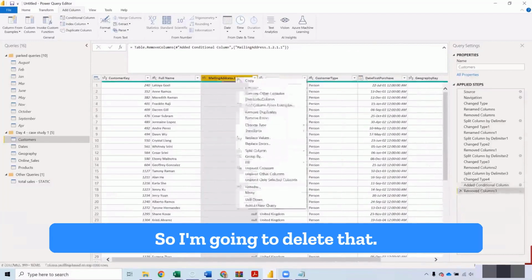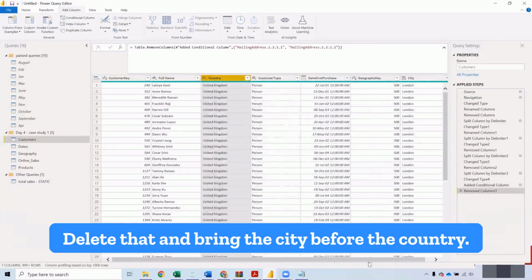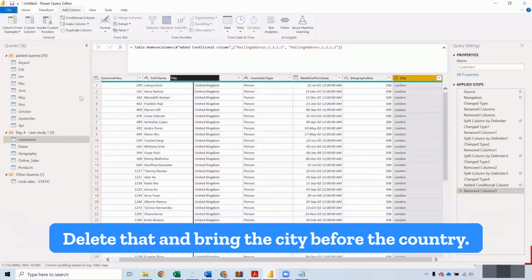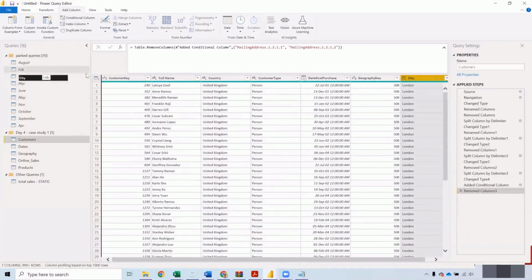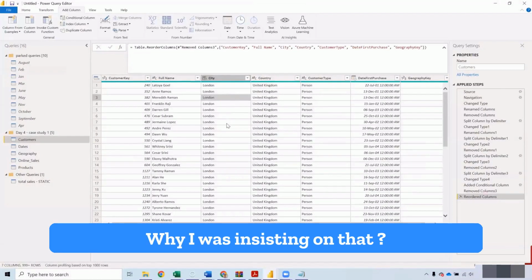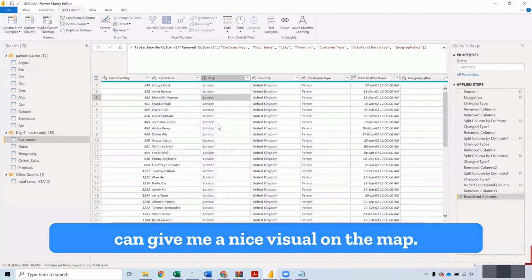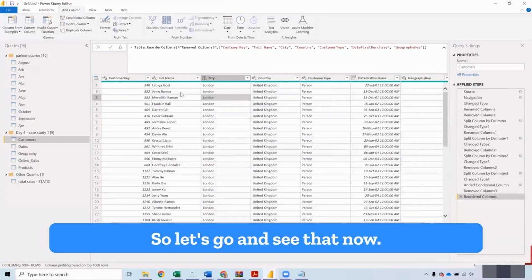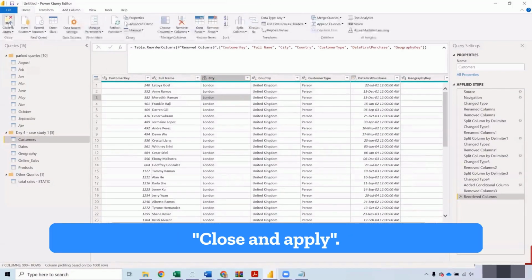So I'm going to delete that, and bring the city before the country. Where is the country? Here. Now, why was I insisting on that? Because that potentially can give me a nice visual on the map. So let's go and see that now. Okay. So let's close and load, close and apply.